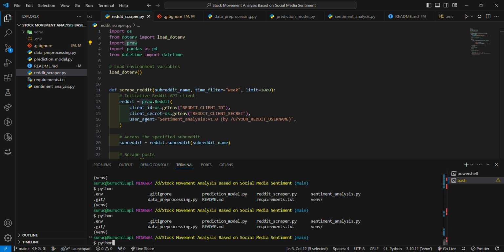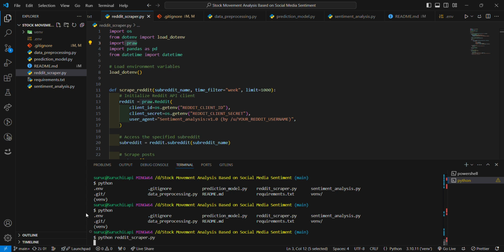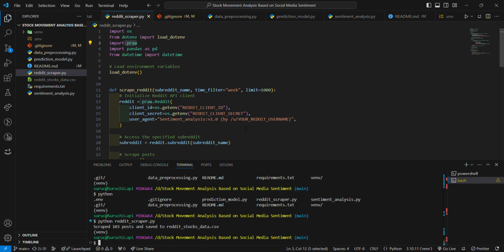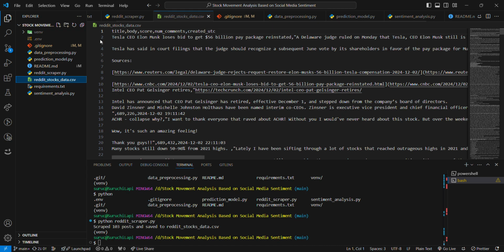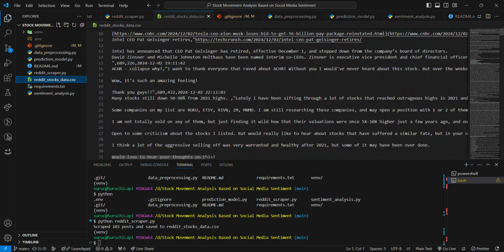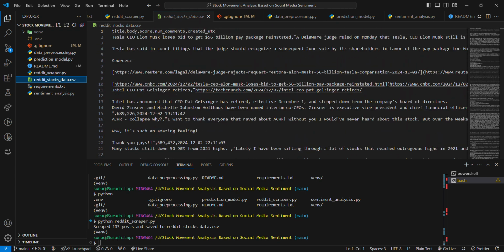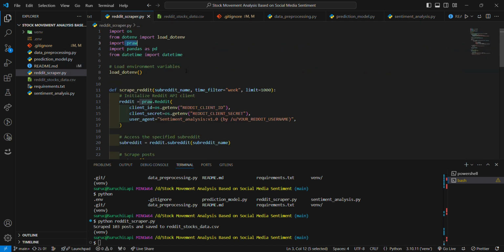So we'll write python reddit_scraper.py that will scrape the Reddit r/stocks section, and will give us a CSV file like this. This is a long CSV file, and we have taken 103 posts from there. Next, what we'll be doing is we will be processing the data that we have scraped.